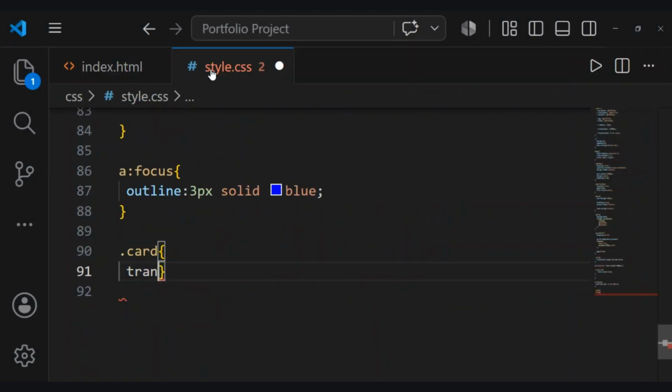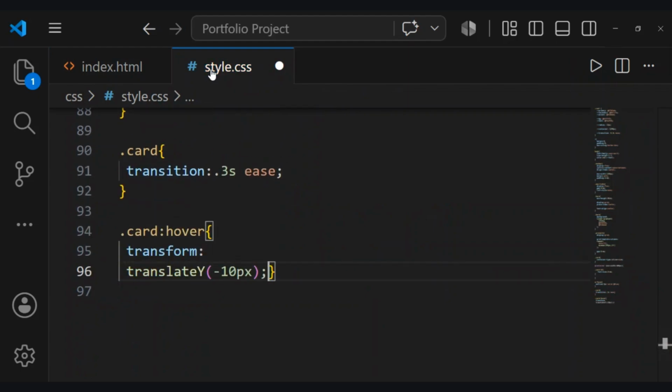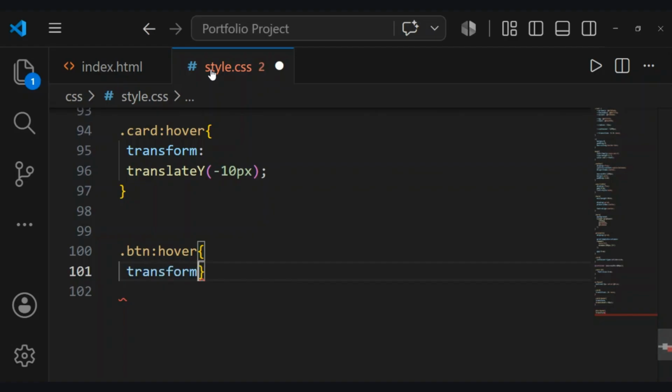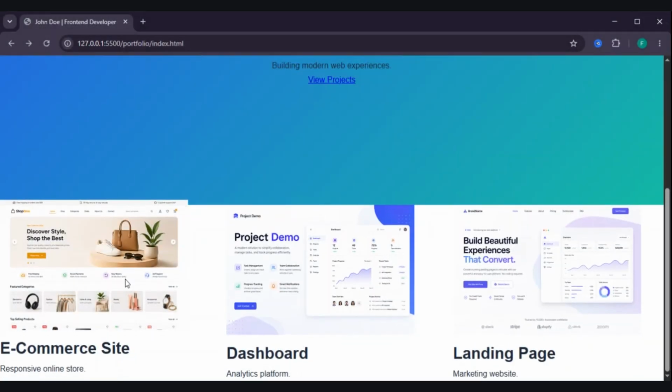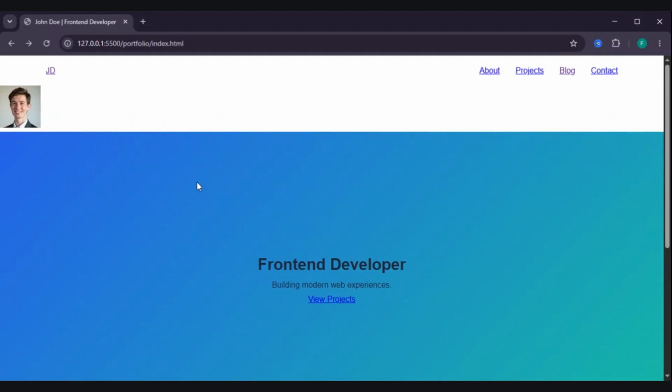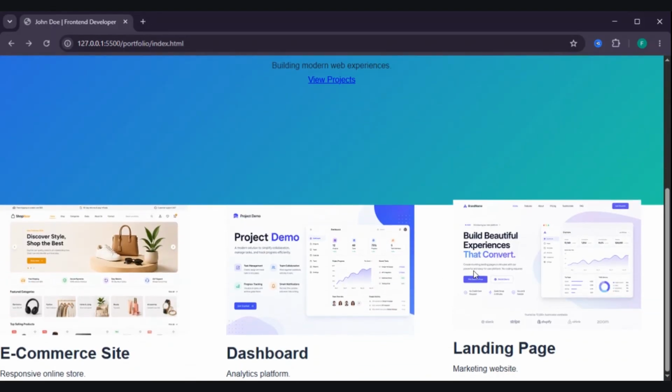Now let's add a little polish. We'll create subtle hover effects. Cards will lift slightly when hovered. Buttons will scale smoothly. Notice that we're not overdoing it. The goal is not to distract users. The goal is to make the interface feel responsive and alive. Professional animations are usually subtle. That's what makes them effective.